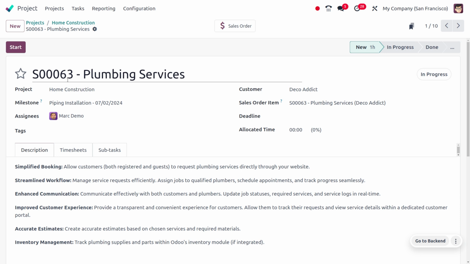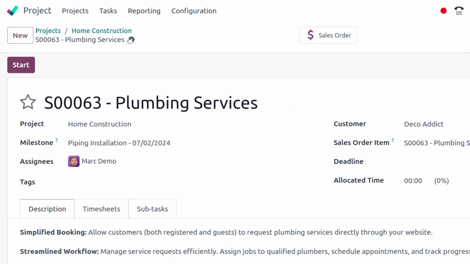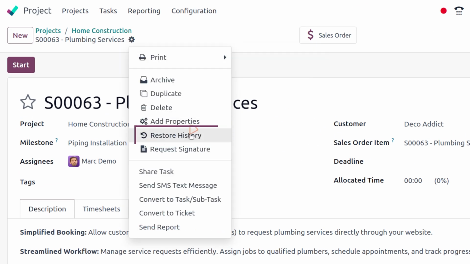Here you can find the description. So if you want to just restore the previous description, it is easy to manage in Odoo 18. For that, you can just go to the gear icon and choose restore history.